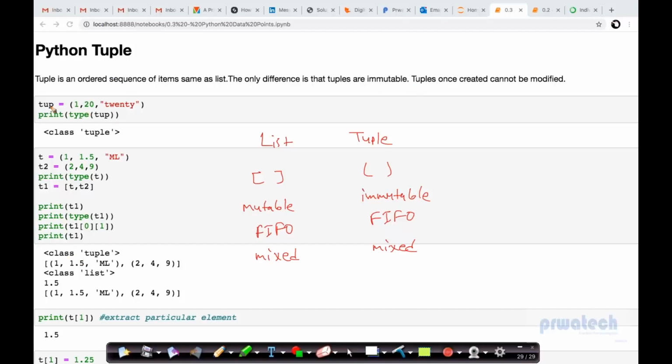Let's see. Tup, this is a variable, 1, 2, 0, 2, 0. So you can see the bracket. Always check the bracket to identify whether this is a list or tuple or any other data type. Since there is the normal bracket, I can say it's a tuple. 1, comma, 20, comma, this is integer, string, mixed data type. We can see it's a tuple because of this signature.